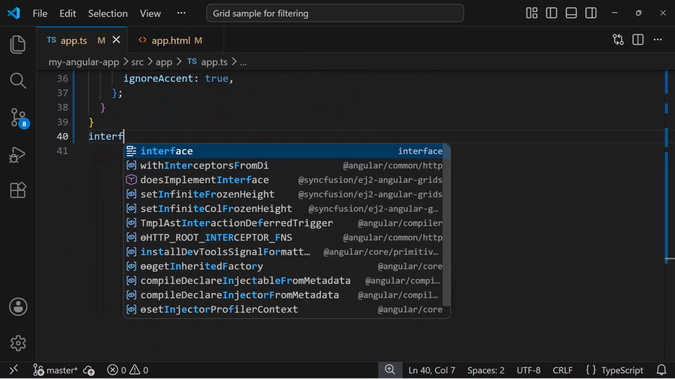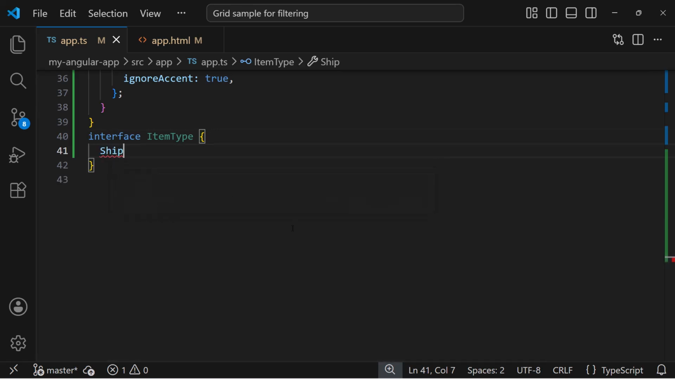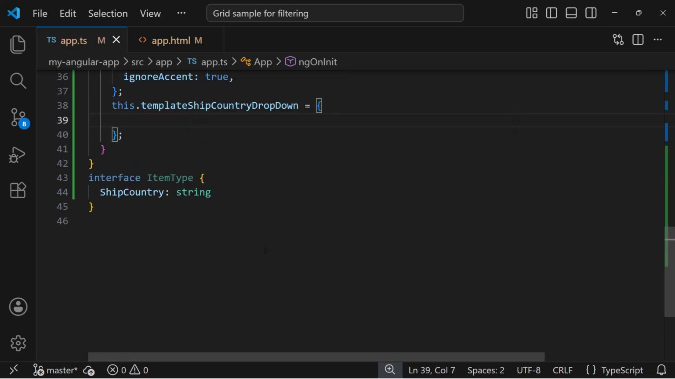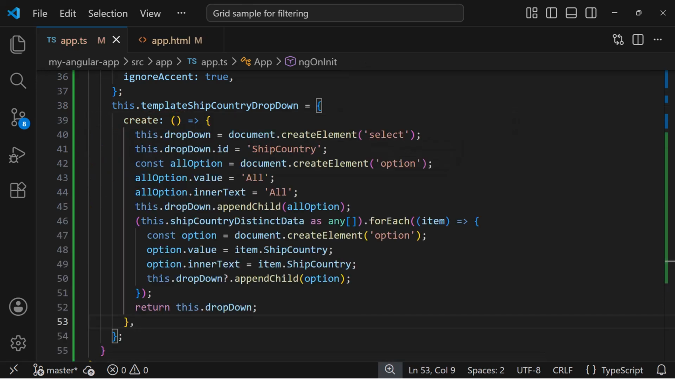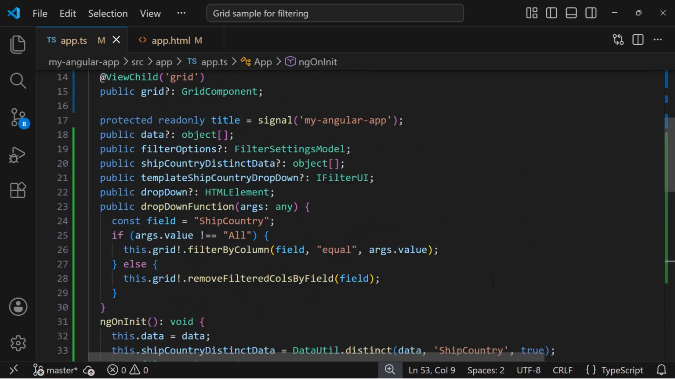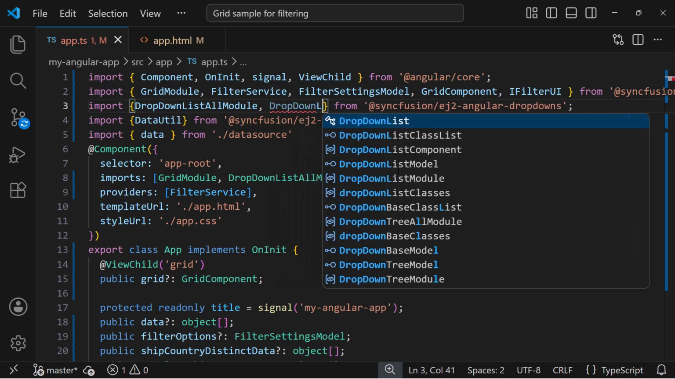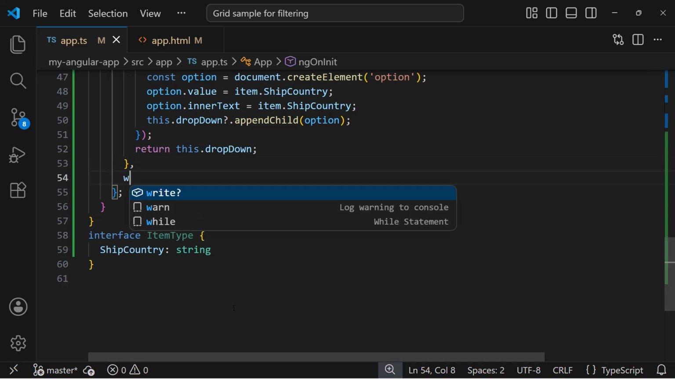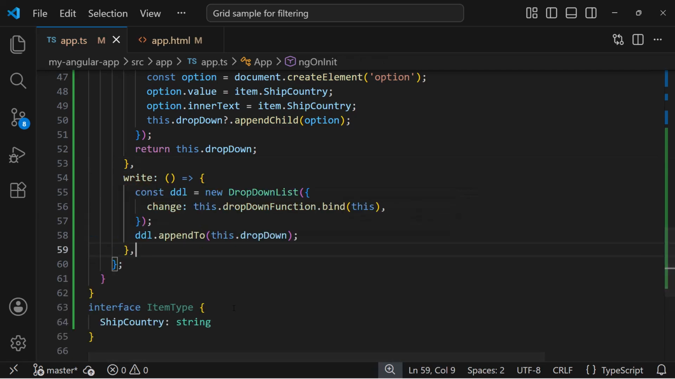Then, I create an interface to define the data structure and set the shipCountry field as a string. In the templateShipCountryDropdown object, I implement the create method, which dynamically creates a select element that will be used as the filter UI for the shipCountry column. I have also added the All option to clear the applied filter. Then, I populate the dropdown with distinct shipCountry values extracted from the data source. Next, I import the DropDownList module from the Syncfusion dropdowns package. Then, I implement the write method, which enhances the HTML select element by initializing the Syncfusion DropDownList component.